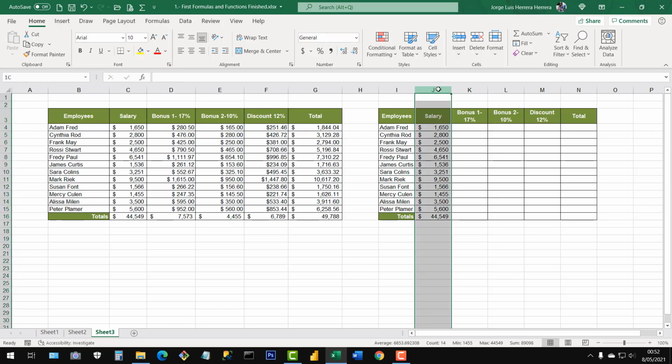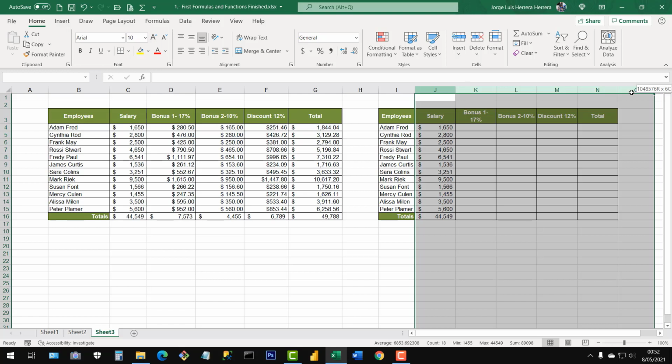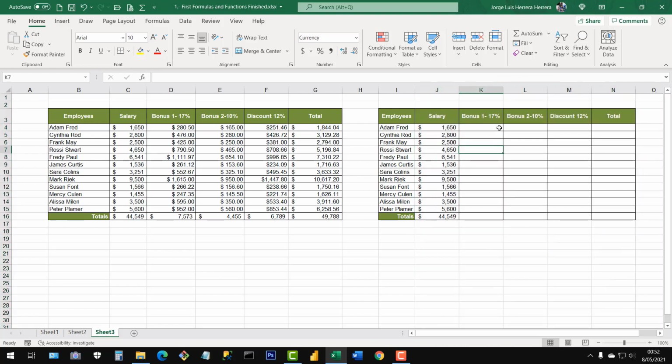Obviously we need to make it bigger. You can expand these columns: just click on one of them and you have a bigger size for these columns. All the columns can move to the same size.